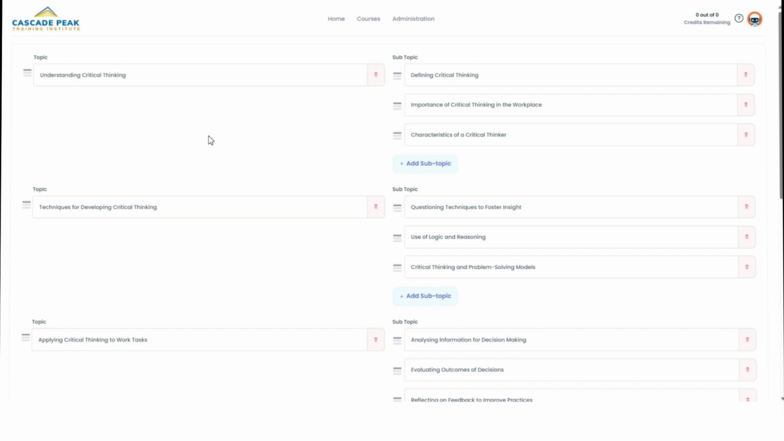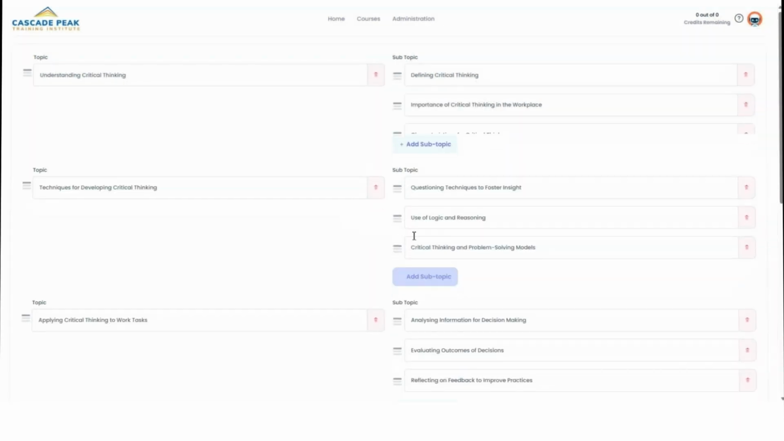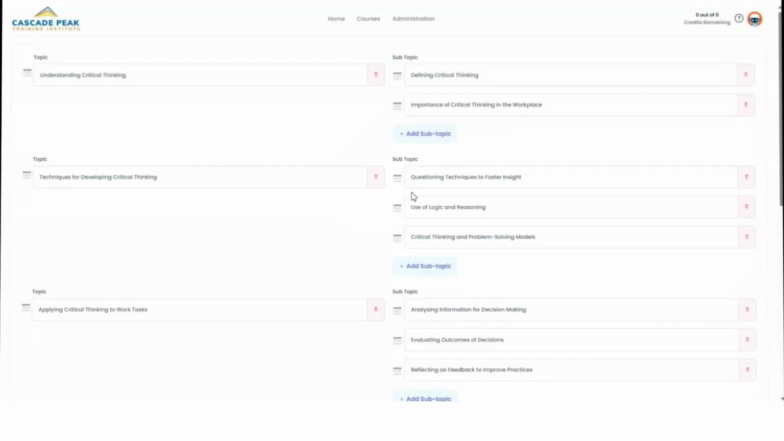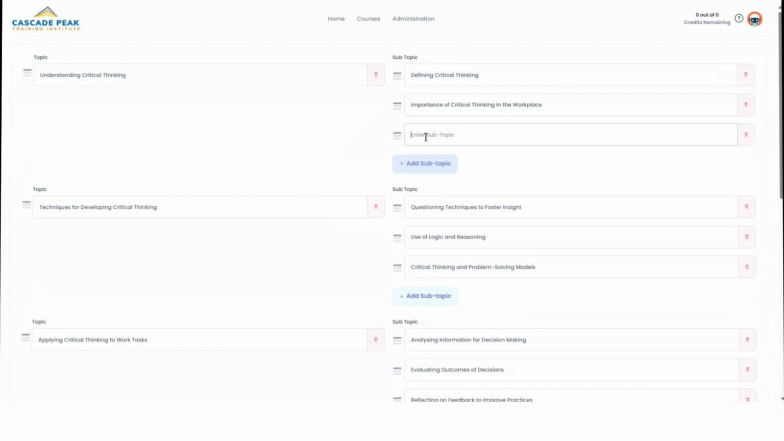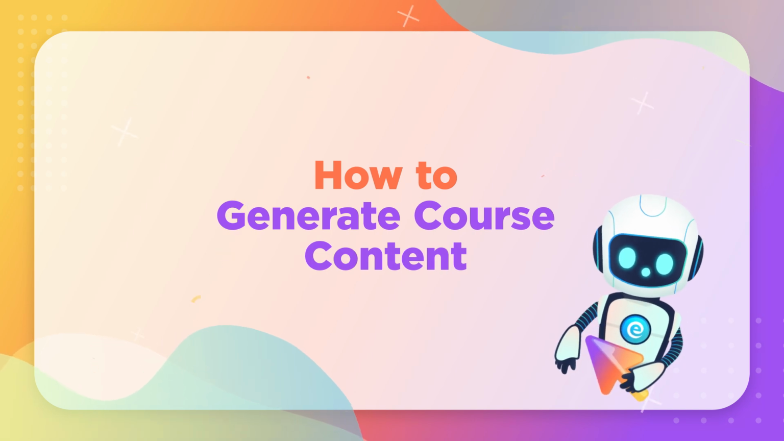You can easily add, remove, or reorganize the topics and subtopics as you see fit. If you would like to delete a topic or subtopic, simply click the red button next to it. This will show you a confirmation message. Follow eBot's instructions and click Confirm if you'd like to proceed with deletion. If you'd like to add a new topic or subtopic, simply click the corresponding button and fill in the form field. Once you're satisfied with your course outline, it's time to create your course content.